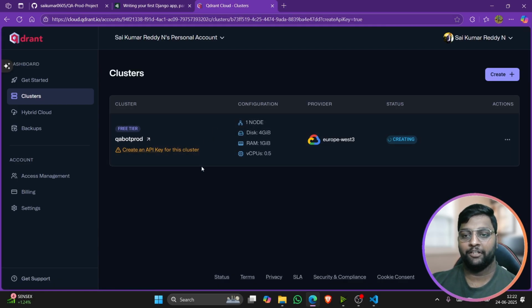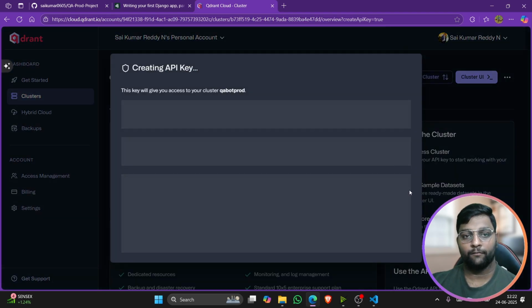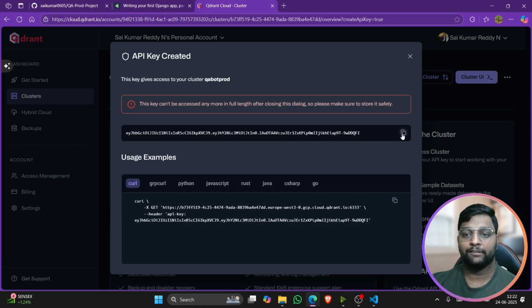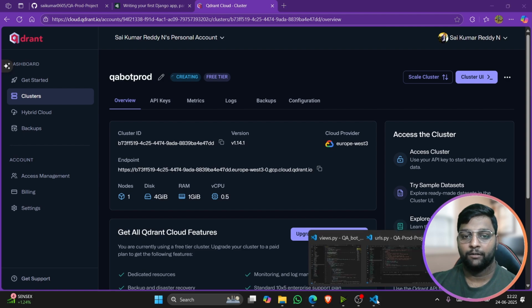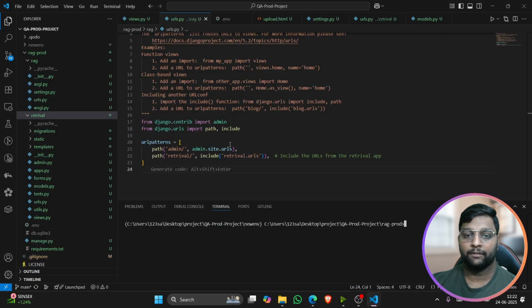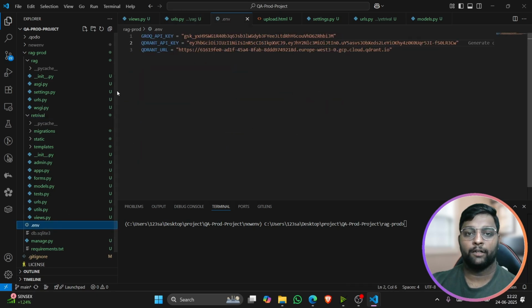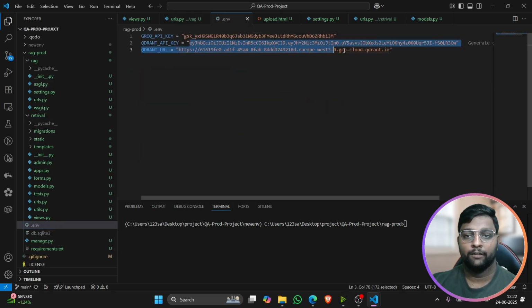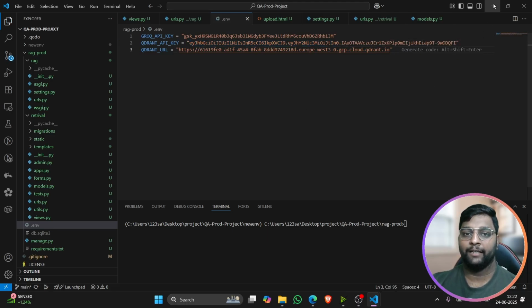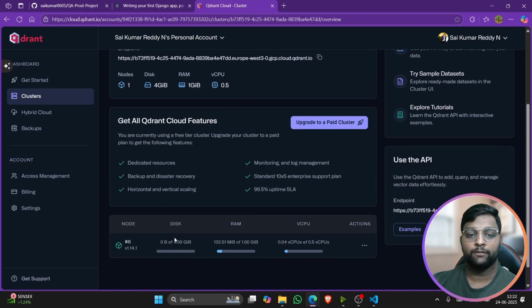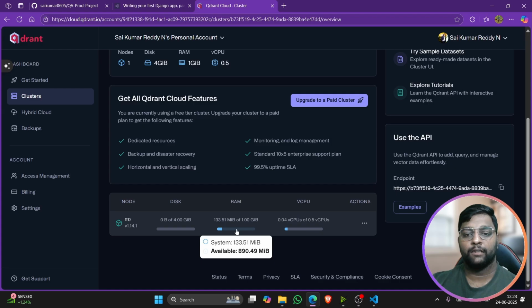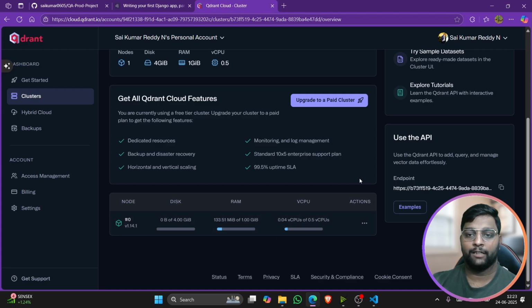This is a free account, actually. So it's creating the API key for us. Let us copy this API key. Once the API key has been closed, then you cannot revoke it back. So let's go back. I'll go to .env and I'll change the API key here from this to the new key which we have. So this will be our API key. And you can see here the MB of data which is available and what it has used.